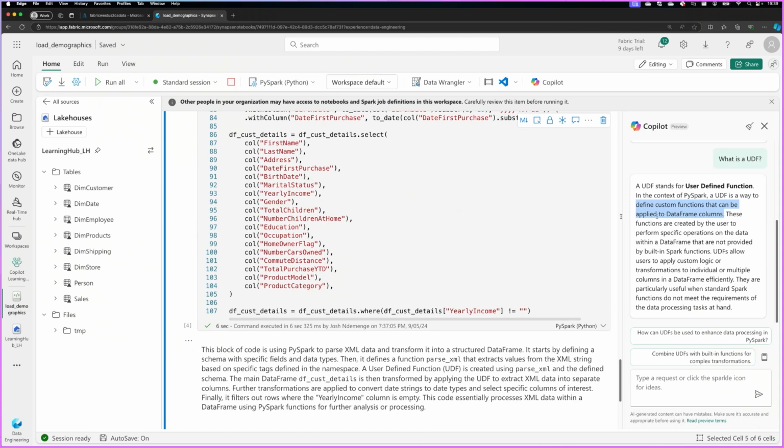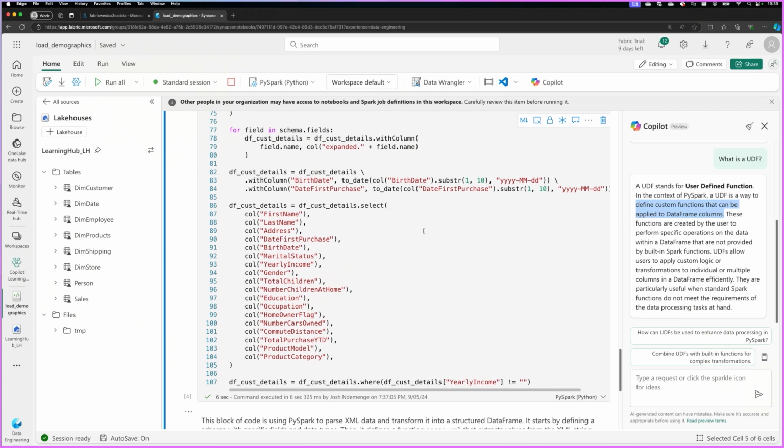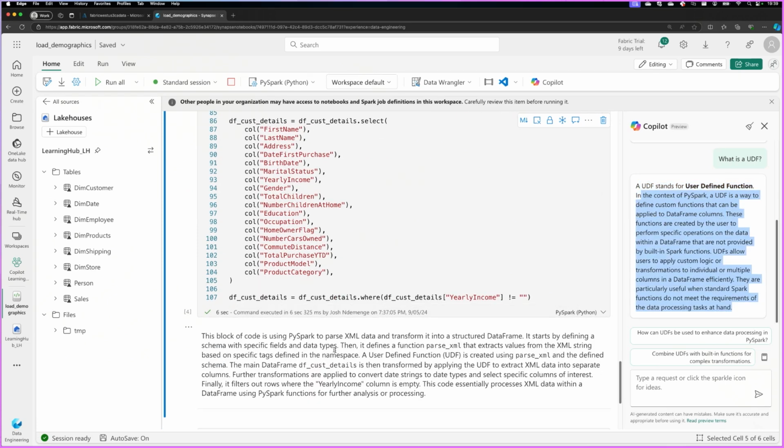Okay, that makes sense, because we're trying to transform the demographics column that has XML data, to extract that data into its individual columns. So that kind of makes sense. That puts everything in context, right? And it still provides an in-depth definition of what a user-defined function is.